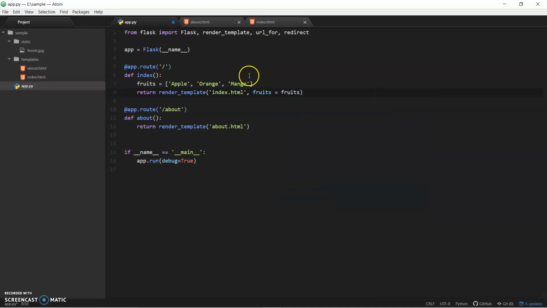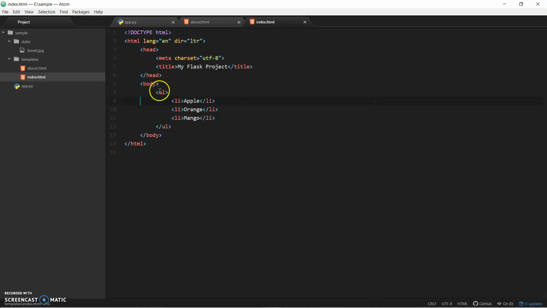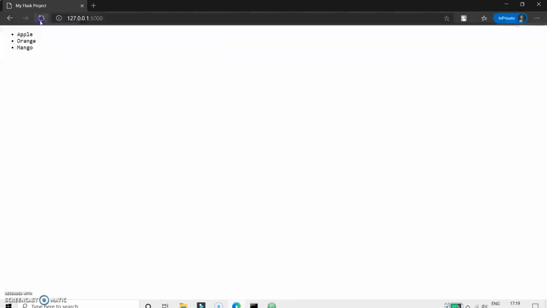So what change does this bring? On the right hand side, fruits indicates the list. On the left hand side, fruits indicates the variable that we are going to use inside the HTML page. Now come back here, remove all of this and say fruits. Now save, go back here and refresh it. Now you can actually see the list in the HTML page. So this is how we can pass data from the application part to the HTML part.